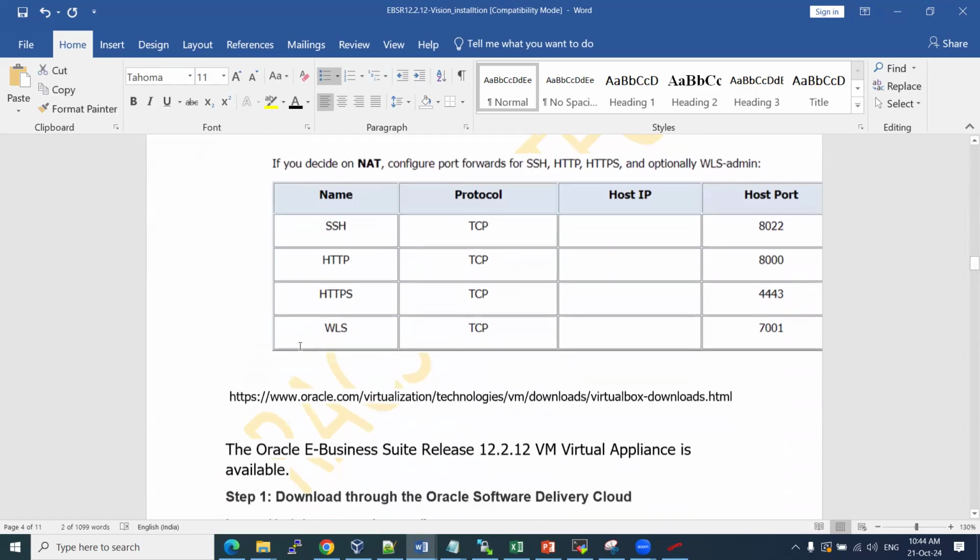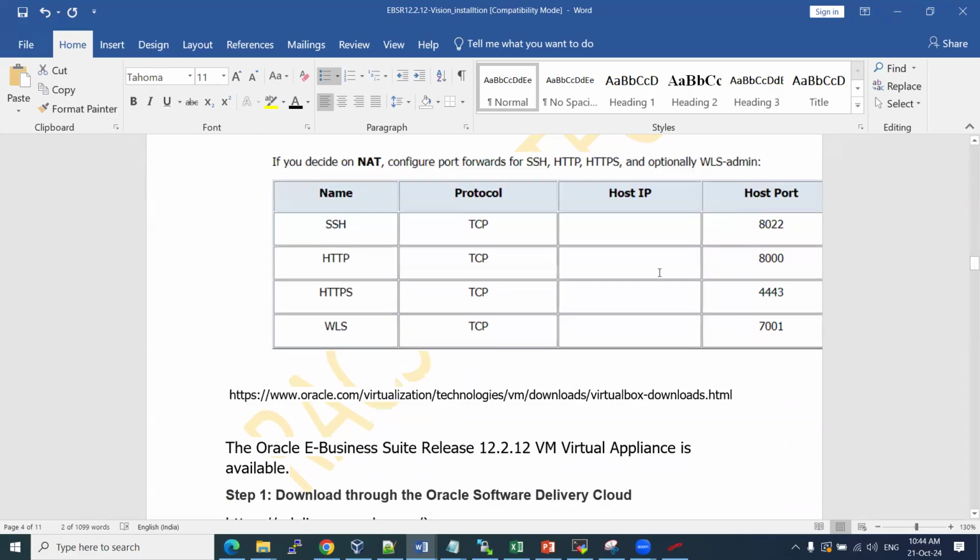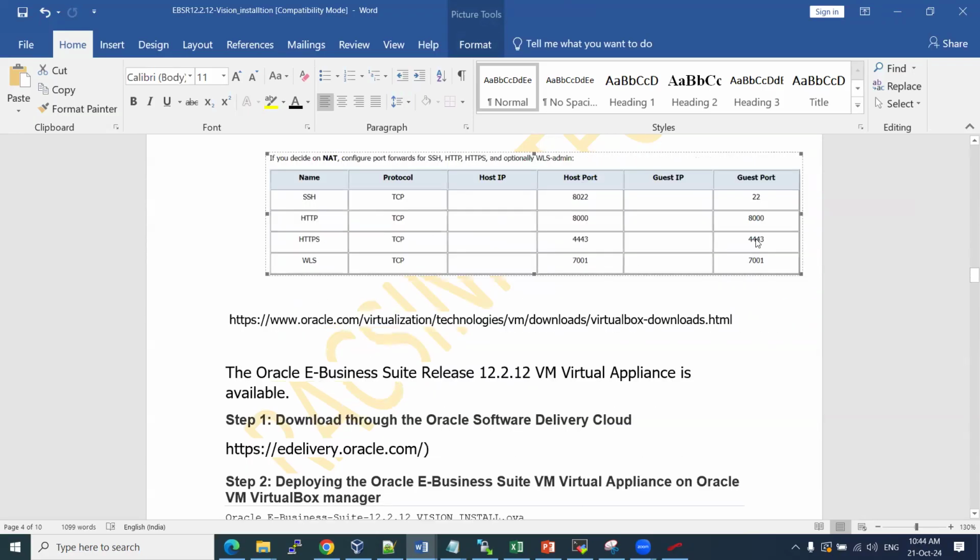Okay. These are all the ports which we are going to use. SSH port, forget about this 80. We are going to use port 22. Let me minimize so that you will get this one. SSH port is 22, and our database port, we are going to use 1521. DB port is 1521.